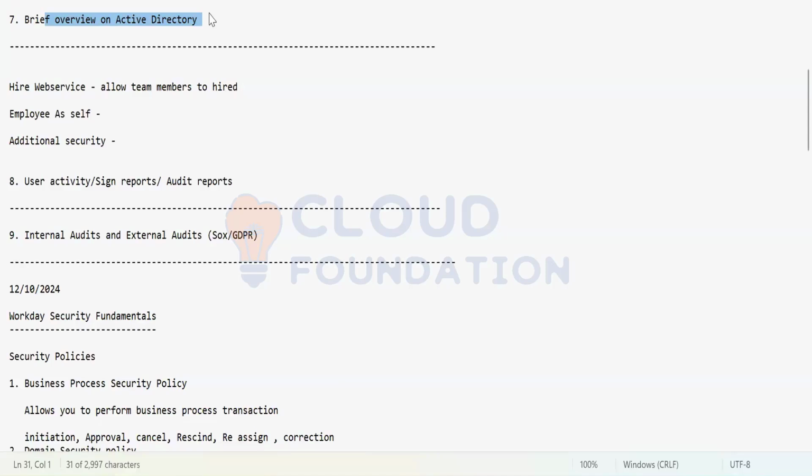The moment the employee gets hired into Workday through the hire business process, the hire business process will automatically send a notification to the Active Directory team that Amit Kumar has joined the organization. Based on that, they'll create an email, first name, last name at domain.com. Once that email is created, Active Directory will update the employee's email in Workday, and that's how the employee gets the email address added in Workday.